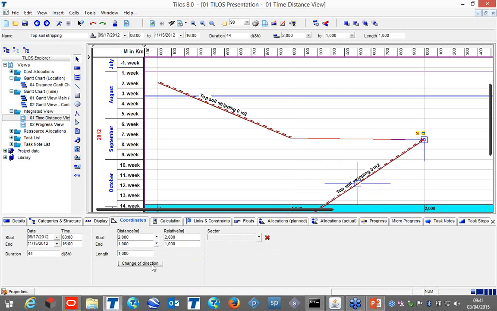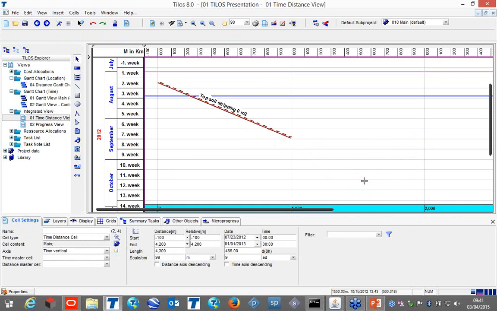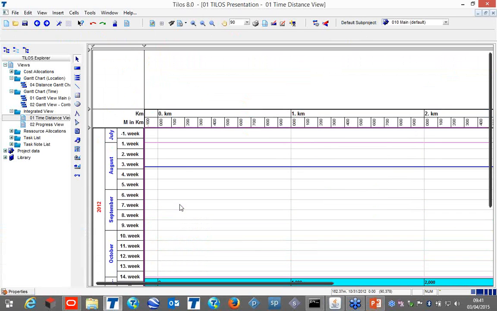On the Gantt chart nothing changed because time doesn't change. So on the time distance you can make the changes. These are in Tilos directly. You can build your project, but if you already have your schedule in Primavera, I will be importing it as well.